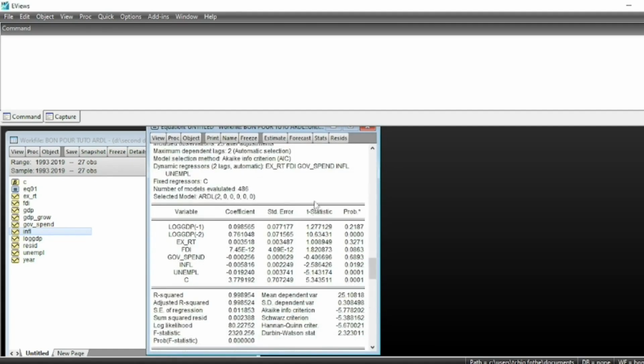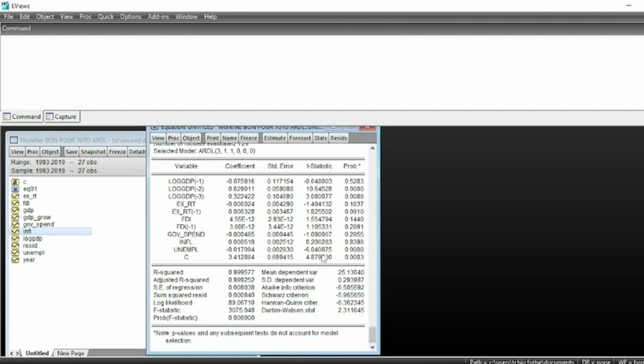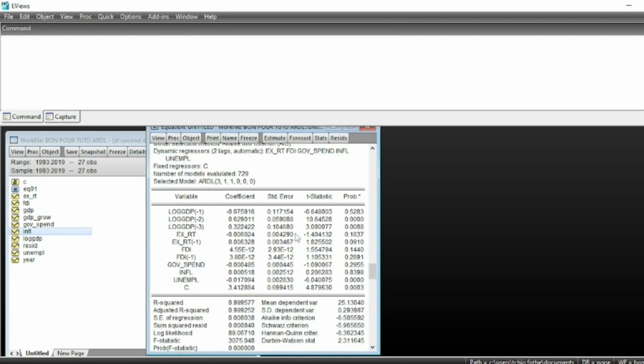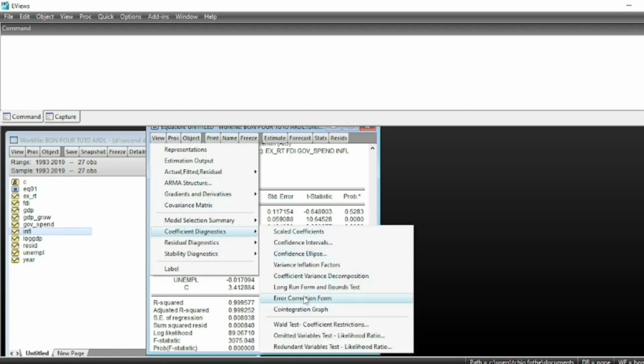We can also reduce the number of lags for GDP. So we have this relationship here, and we can go to 3. We can estimate all the other models that we want. We can focus on this new model that we have estimated and search whether or not there exists a long-run relationship among our variables by running the bounds test. To run the bounds cointegration test, we just need to go to View, Coefficient Diagnostics, and then select Long Run Form and Bounds Test.